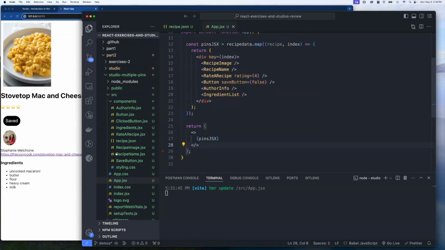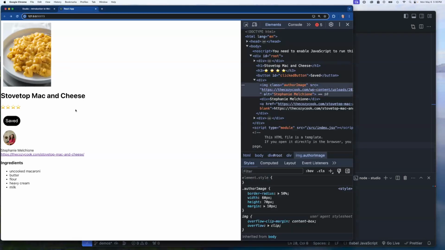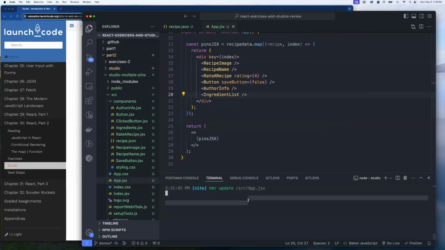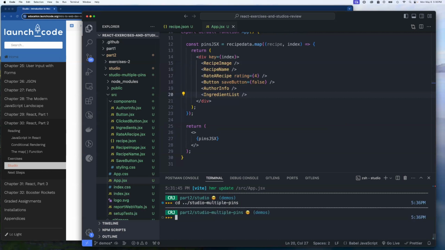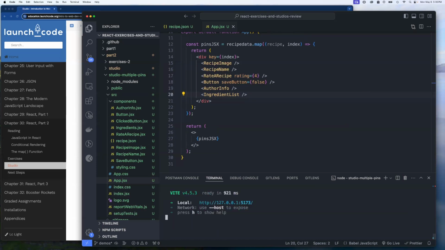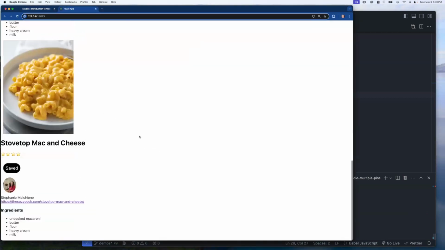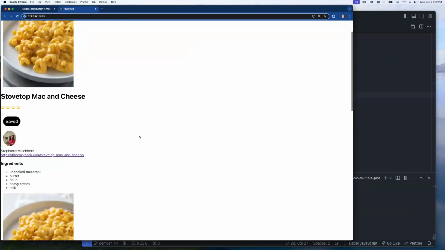Okay. Now we're still seeing exactly what we saw before, and that's because we still have this other app served up, right? So I'm going to go ahead and stop this. I'm going to use Control-C in the terminal down here, and I'm going to move into studio multiple pins and start it back up. So now we're starting up the app we're working on instead of the other one. And we'll open this up. And we're going to see something interesting. We see 3 instances of stovetop mac and cheese, right?